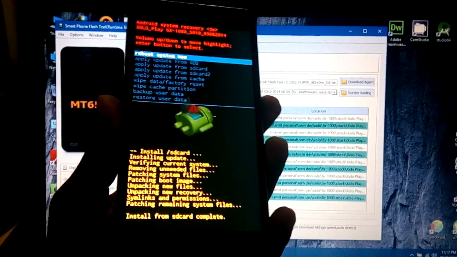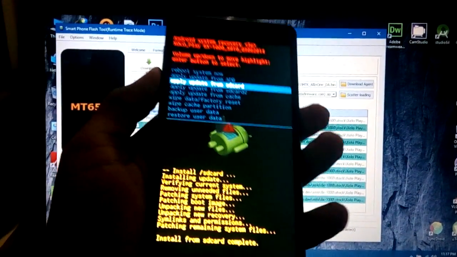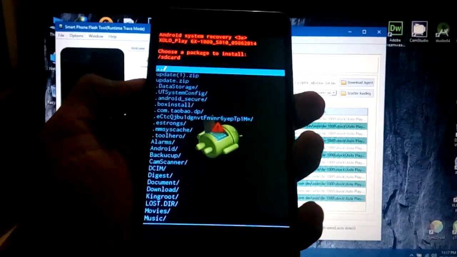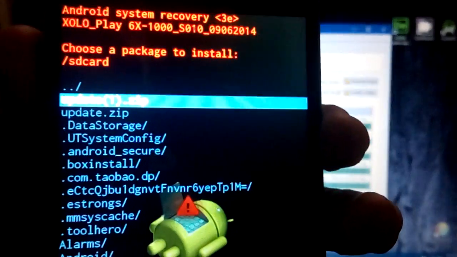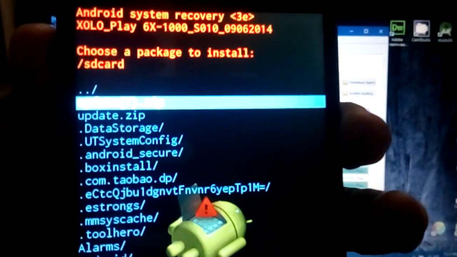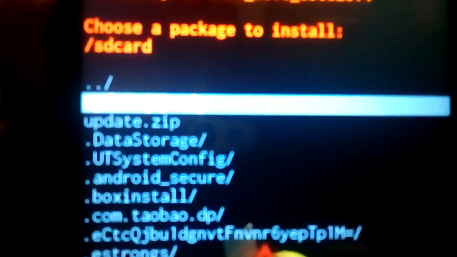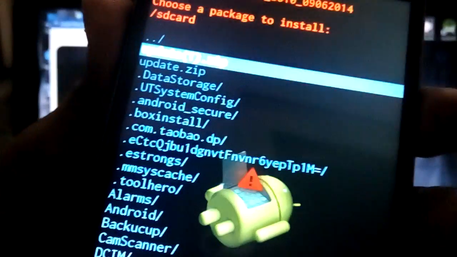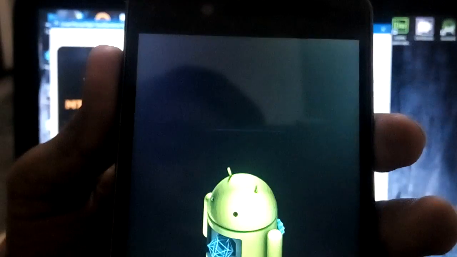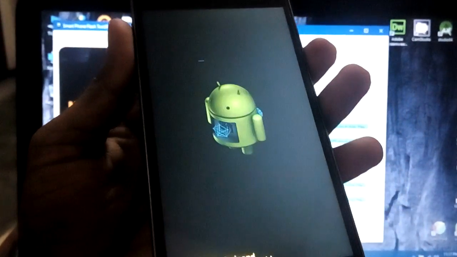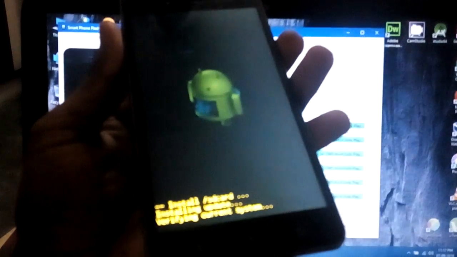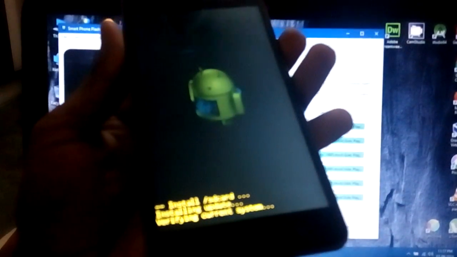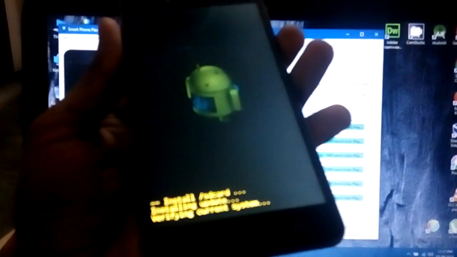So one of the updates has been installed and I need to select another update, and it will be installed. So you can see that I am selecting the update that is written updates in brackets. As I click on the volume up button, the installation of the update gets started and it will take a few seconds.